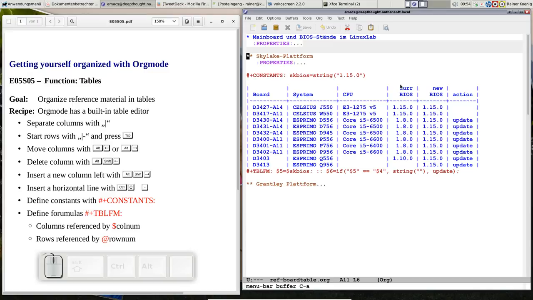So in my case, I have a frequent action that is scheduled for every week, where I go through this table and look for new BIOS versions. And the thing is, this is the current version. I have defined a constant here. And let's just assume that this week a BIOS came out with the version 160.0.